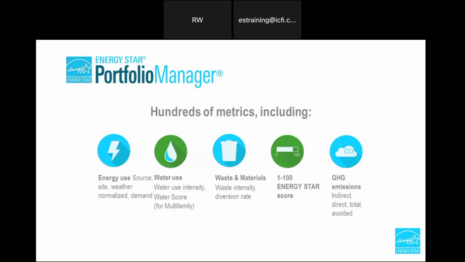The marquee metric for energy in Portfolio Manager is the 1 to 100 Energy Star score available to certain property types. If the score is 75 or higher, a property is eligible for Energy Star certification. Recognition is an important part of a good energy management strategy, and we will talk a bit more about the Energy Star score in just a bit.